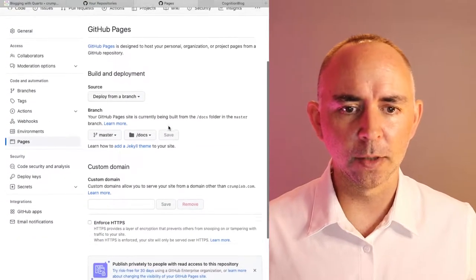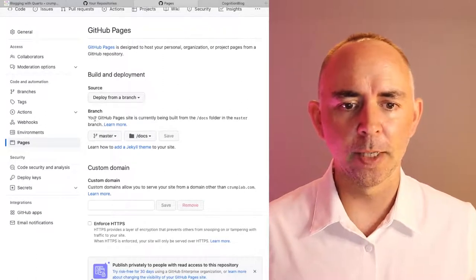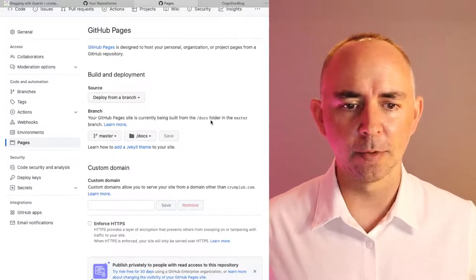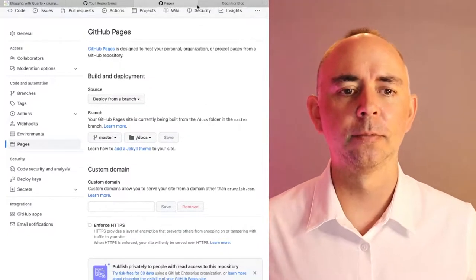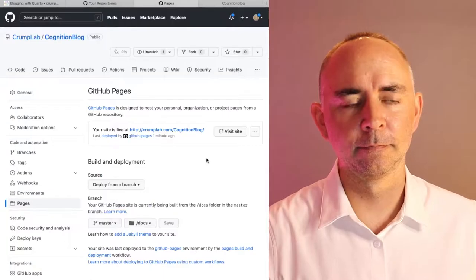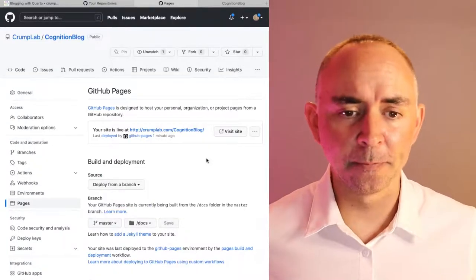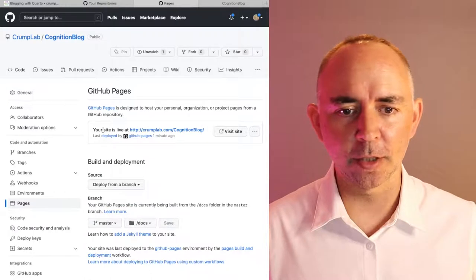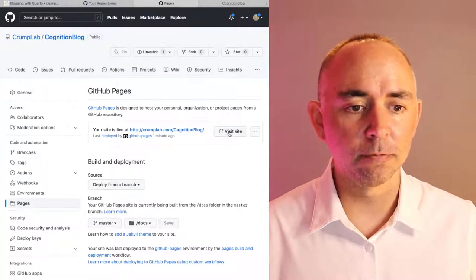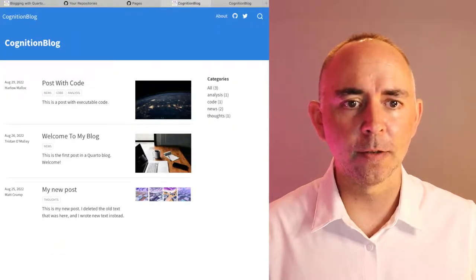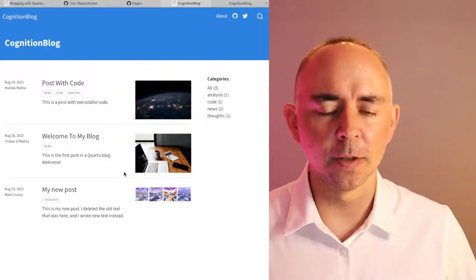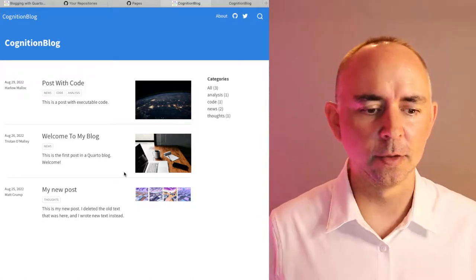It's telling me my GitHub Pages site is currently being built from the docs folder in the master branch. Okay, cool. Let's see if it's working. I'm going to press reload. Okay, I waited about a minute, I would say, and then this popped up after I refreshed. It says my site is live at, and it gives you a URL. So you can go visit your new blog. Okay, so there it is. It's live on the internet. If someone else went to this same URL, they'd be able to check out this new blog that you made.